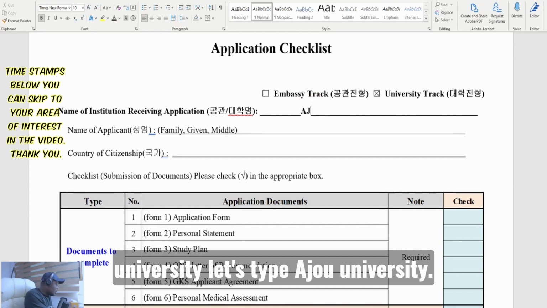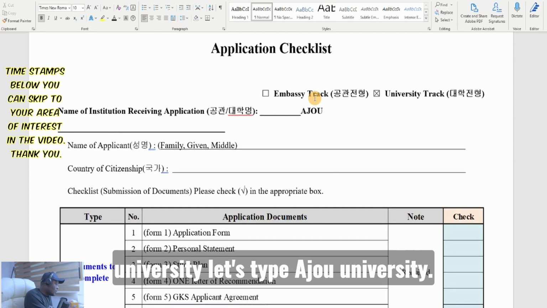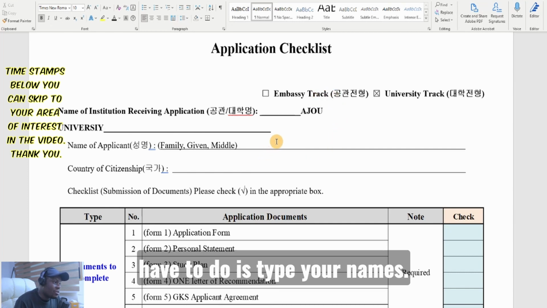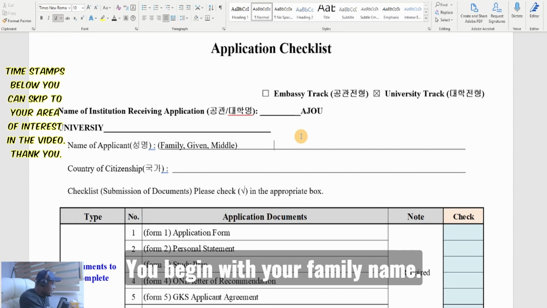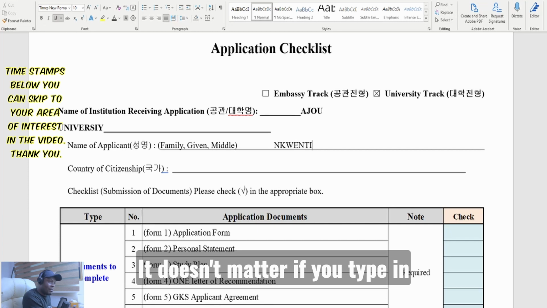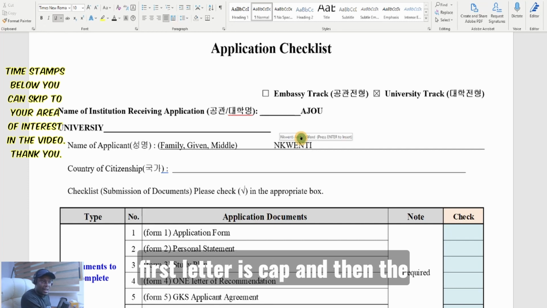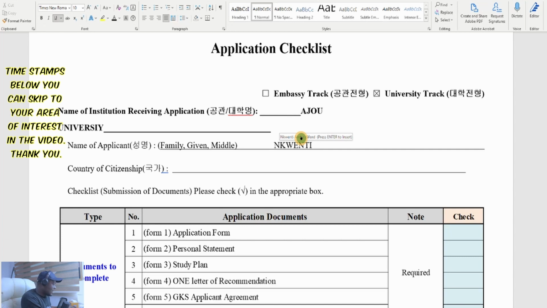Let's type Aju University. That's my alma mater in Suwon. And then the next thing that you have to do is type your names. You begin with your family name. It doesn't matter if you type in small letters though. Like the first letter is cap and then the next ones are in small letter.